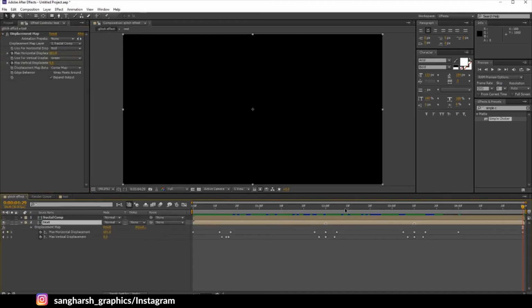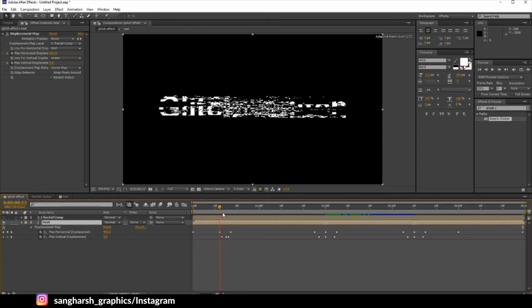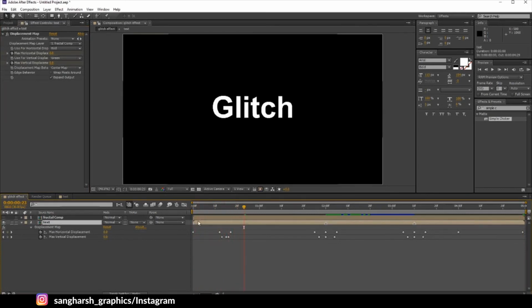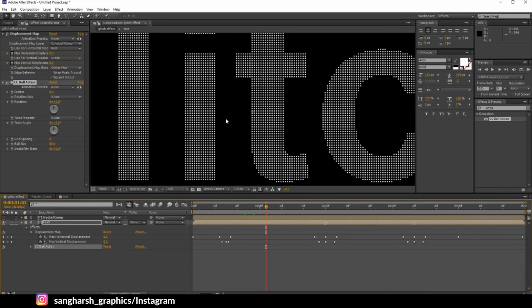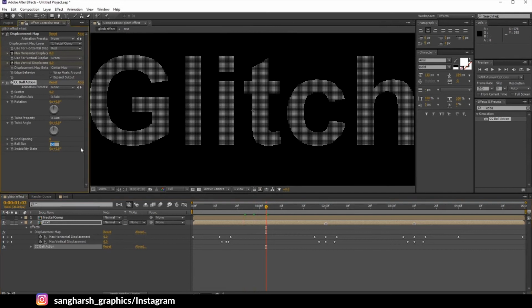Come back to glitch effect. Now you can see the glitches are coming from nowhere. Now select the text, search for CC Ball Action, apply it on the glitch effect text layer. Now set the grid spacing to 0, the ball size to 50. As you can see, we have this small looking grid. Let's increase the size to 55.